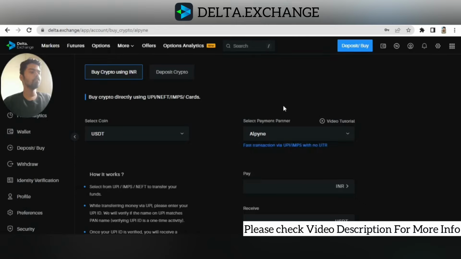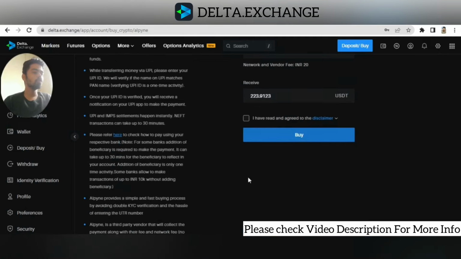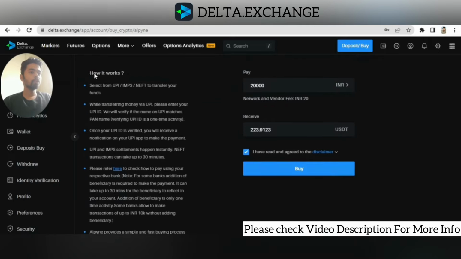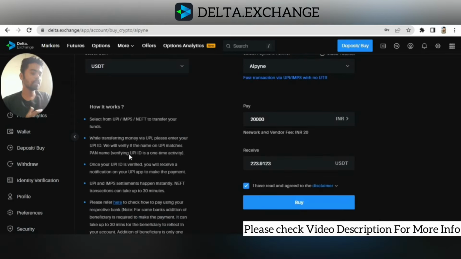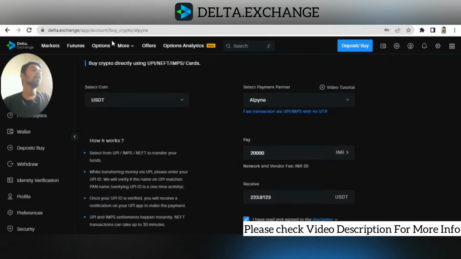Click any of them, and after that you can enter how much you are willing to invest in INR in order to receive USDT. Once you are done with these steps, I recommend reading the complete steps of how it works. It will give you a lot of information. And after that, once you are done with all the steps, simply click on the buy option. You will get payment QR codes. Once you are done with that payment, your whole deposit will show in the wallet option.